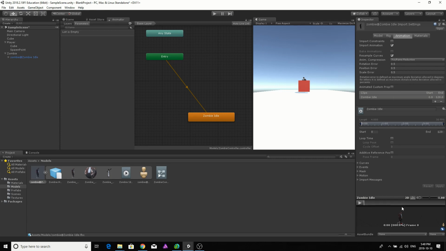Let's see. So click on the idle, and then I already put it right in there. That's okay. You can still edit it. And then there should be a loop time option partway down. Ah, that one right there. Check that one. So that basically just tells it to keep playing this animation. So I'm going to check that. I'm going to hit apply.